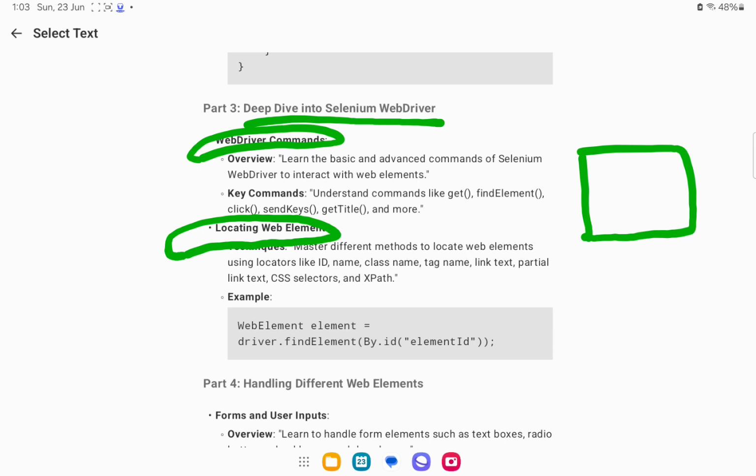So you have to understand some WebDriver commands, learn the basic and advanced commands for Selenium WebDriver to interact with web elements. There is a web element like a text field, a drop down, and so on. So how to interact with them? For that purpose we have some WebDriver commands. So you have to first understand these commands, how the commands will work.